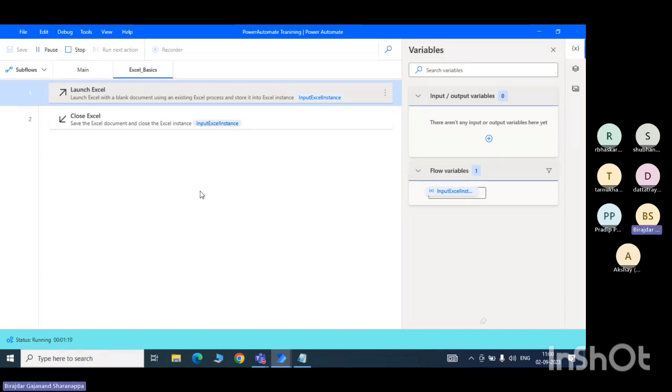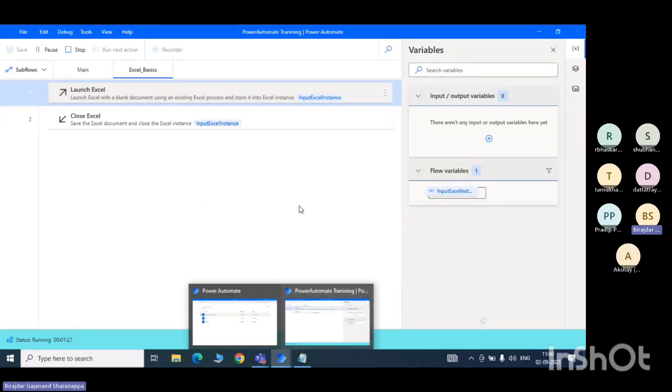Okay, let me check why it is taking time. Sometimes it's comparatively slower, depending on machine configuration also. It will be a little slower if it has less configuration. If you have a higher configuration laptop, then it will be faster.